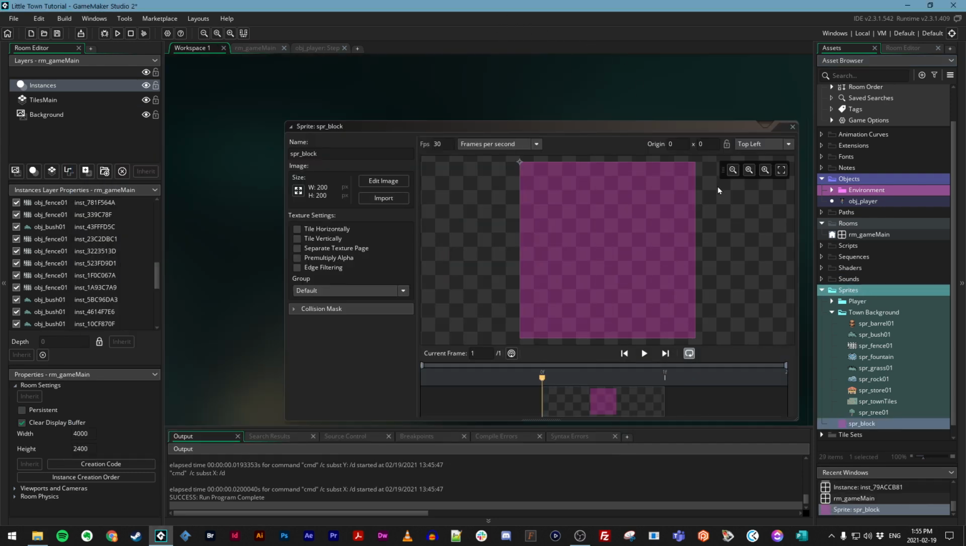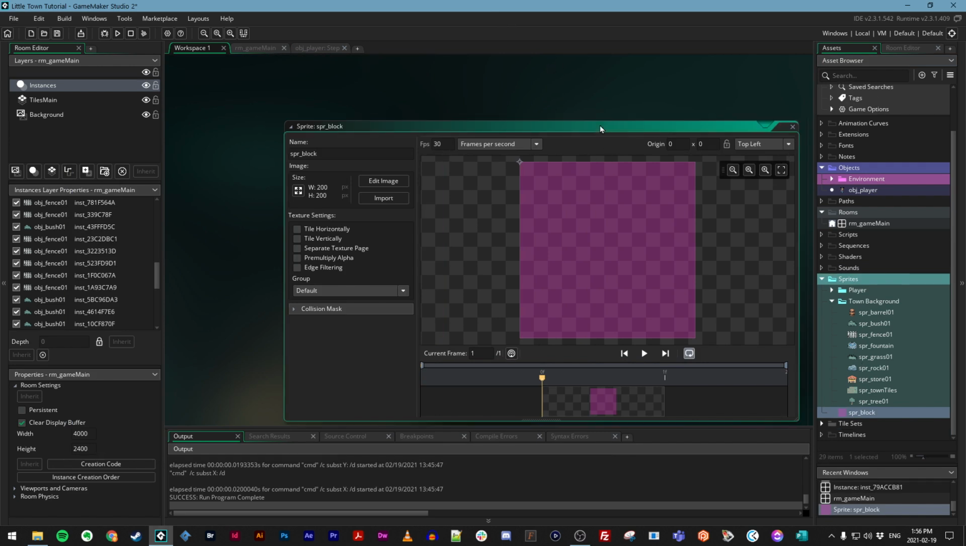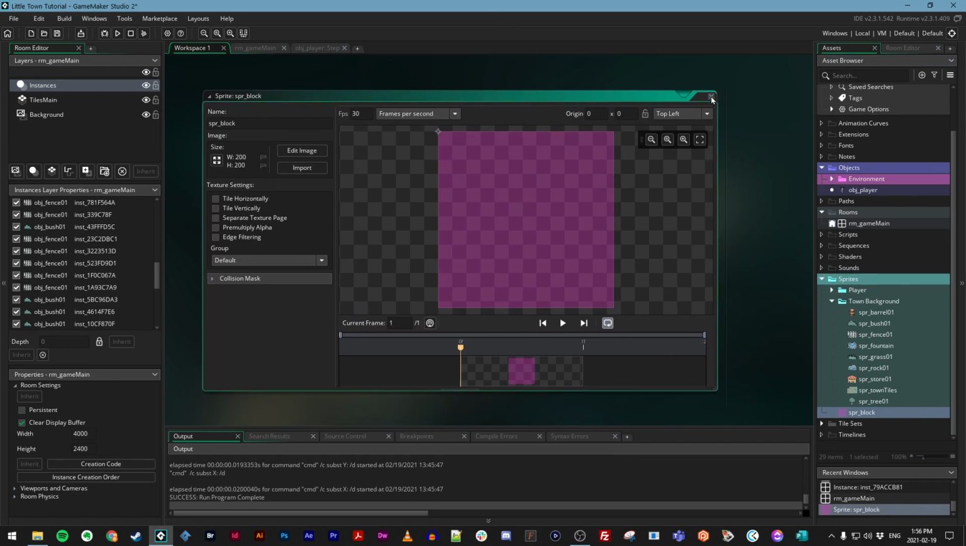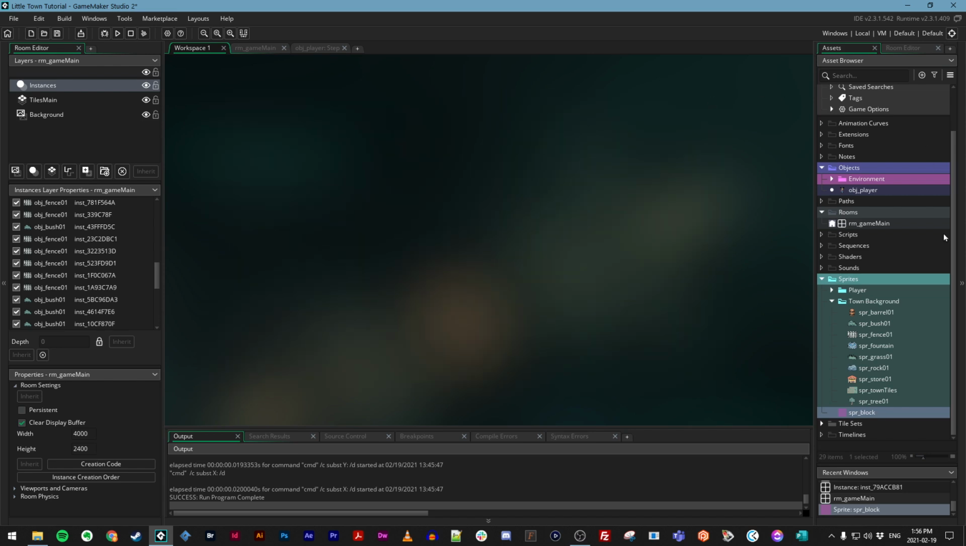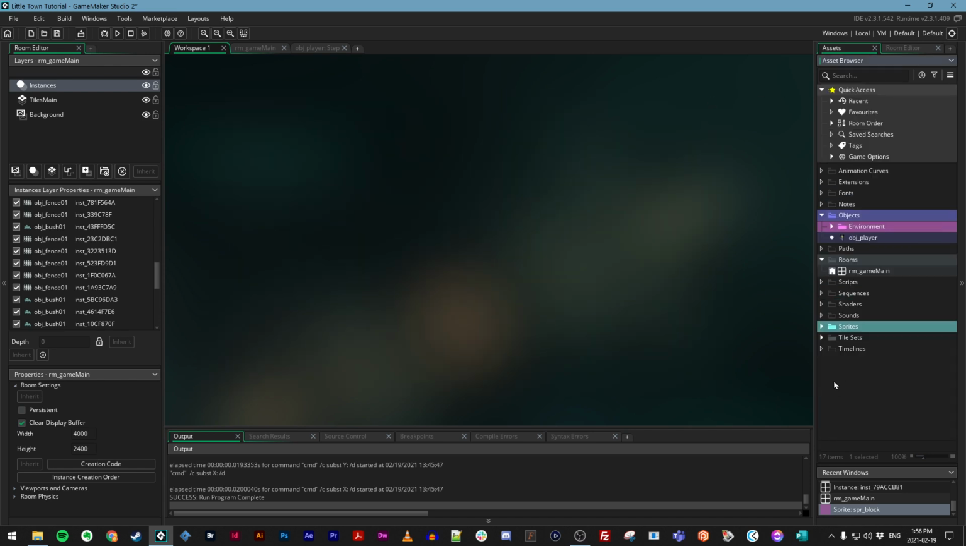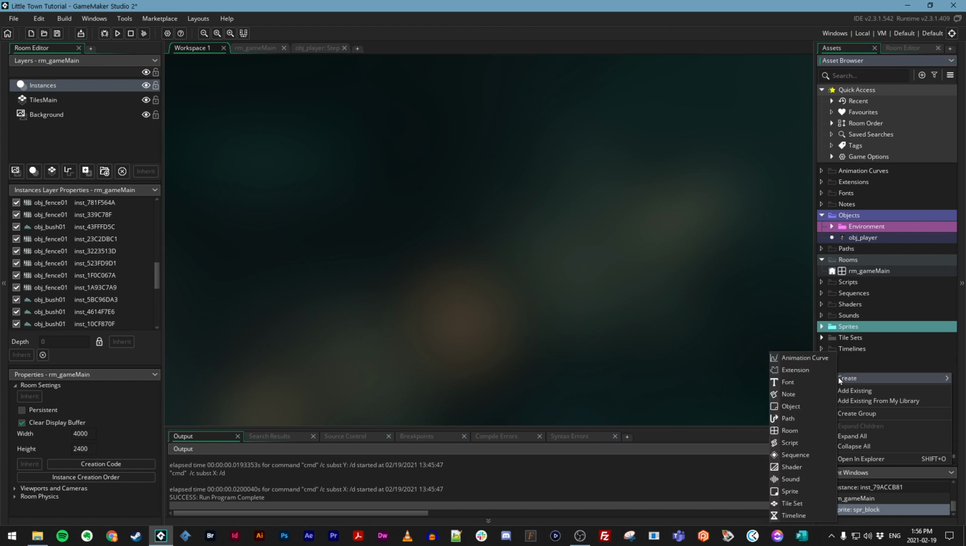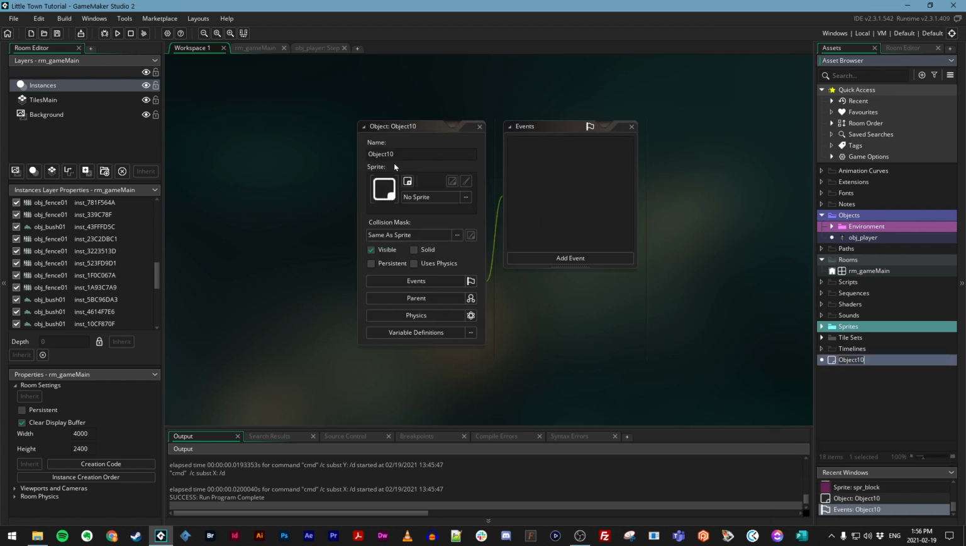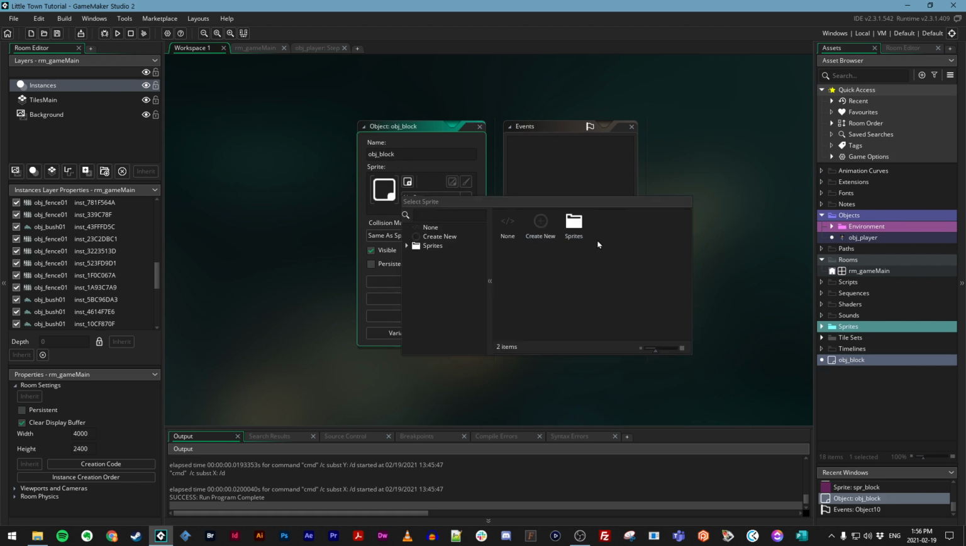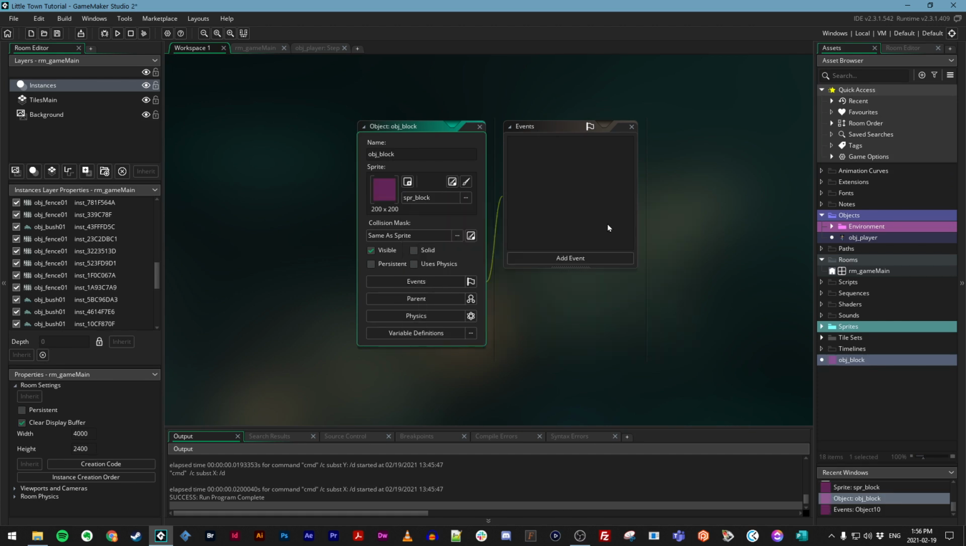Back in GameMaker Studio 2, we want to create a new object with this. If your sprite is already open, you can go ahead and close it. We don't need to do anything else with this. I'm just going to make some room, right-click, choose Create, Object. And I'm going to rename this obj_block. I'll click on No Sprite and choose that new magenta sprite that I just imported.